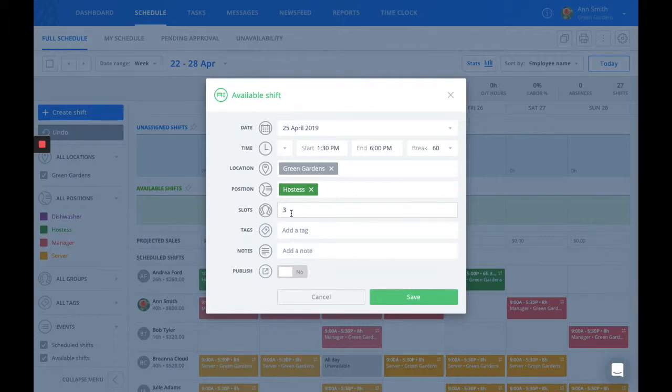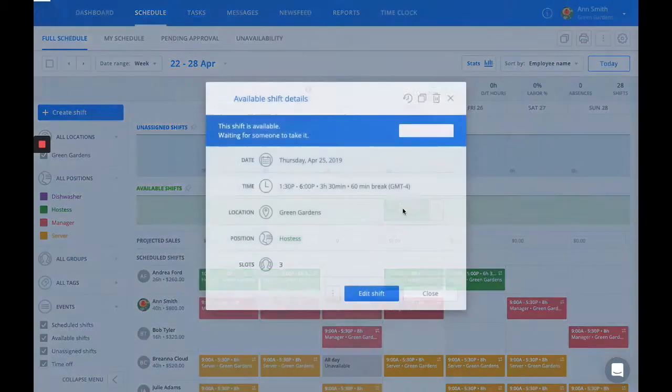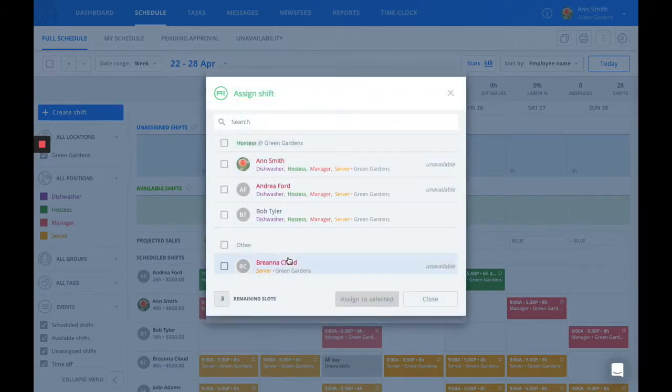As soon as you publish the available shift, every employee assigned to that location and to this position will be automatically notified that there's an available shift they can apply for. If push comes to shove, you are still able to assign this shift to someone specific. If you click on the shift, you'll notice a three dots option near the bottom of the window. When you click on this, you can choose to assign the shift to someone specific.